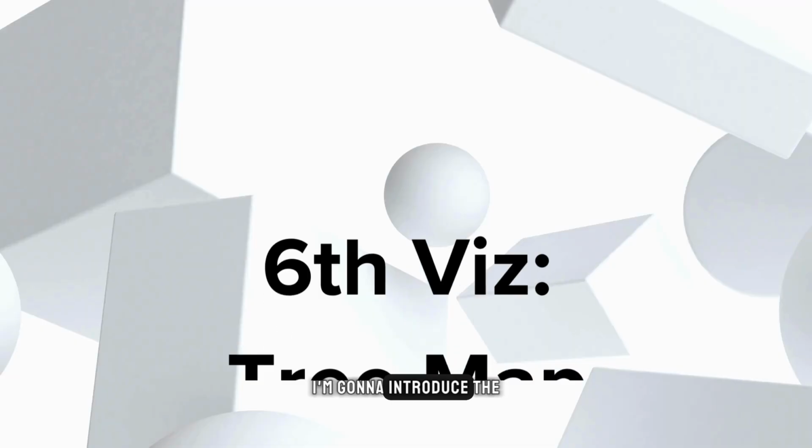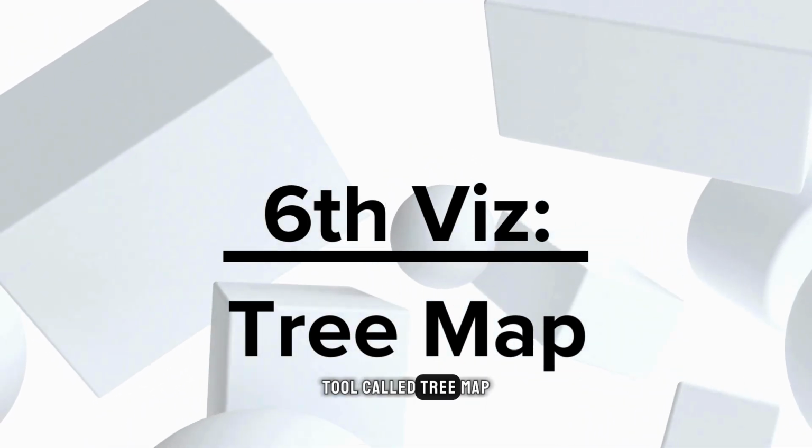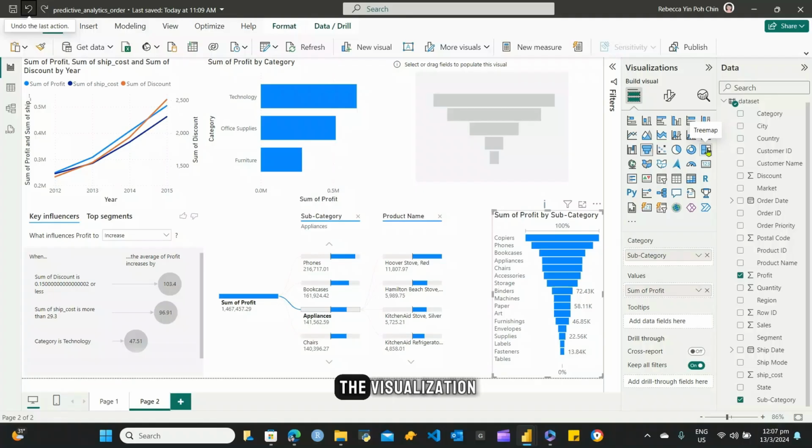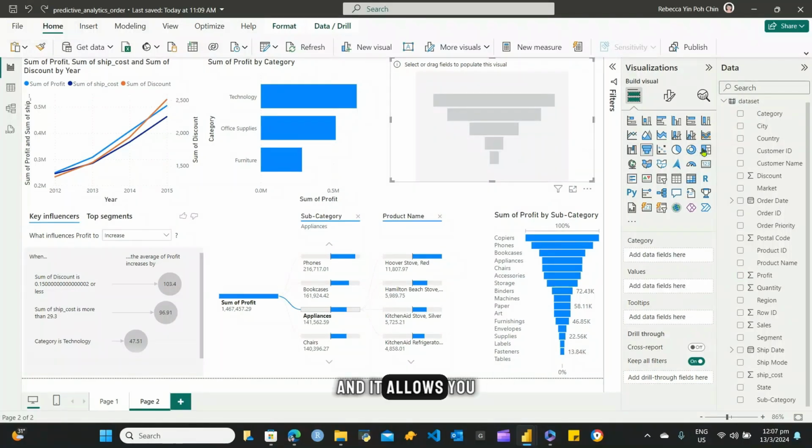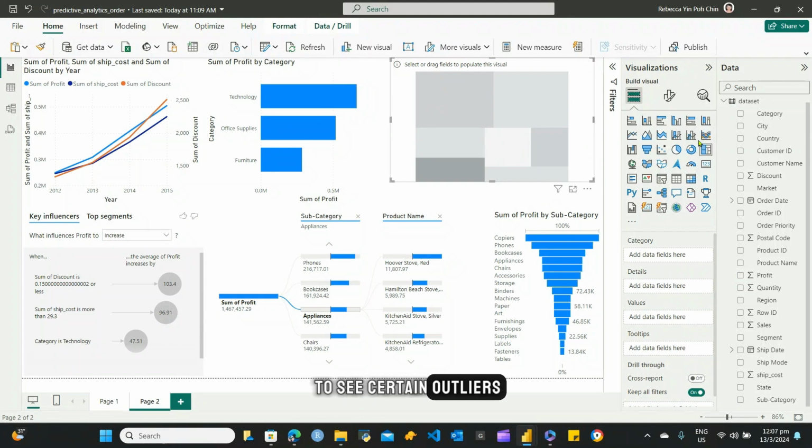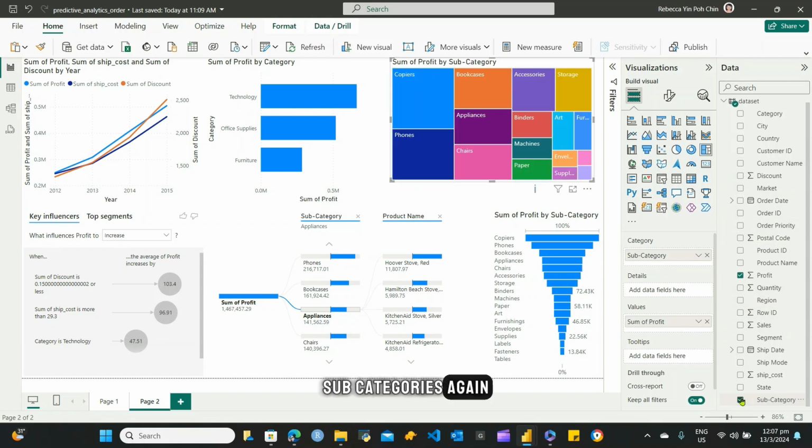I'm going to introduce the next visualization tool called Tree Map. It is one of the visualization tools that helps maximize the space, and it allows you to see certain outliers in a very quick manner. So over here, if I would like to see profits, subcategories again, to see whether there are certain outliers I could take note of.